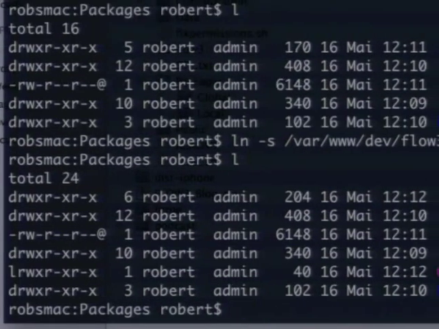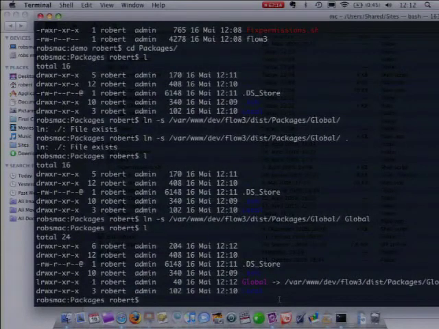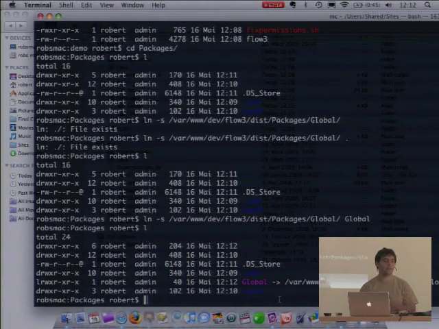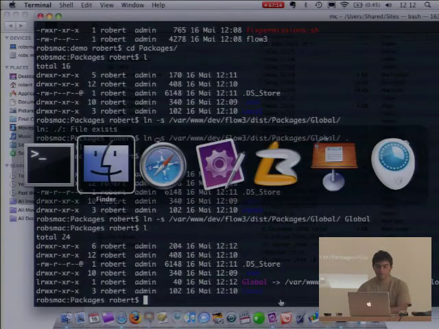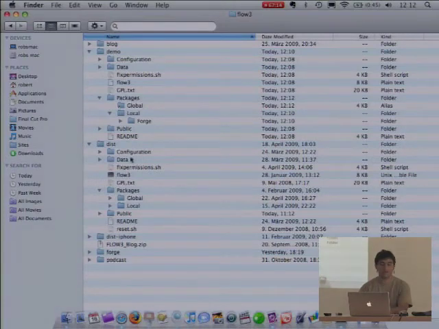And now I created a symlink to that. So if I change something now in my demo project in flow3, it's directly in the original distribution, and I can later commit it to Subversion. So you can have any number of packages directories, whatever is necessary for you and your agency to get things organized cleanly.